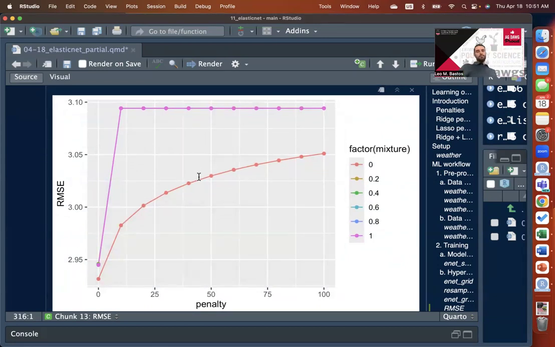So let me ask you this first. Are we searching for the highest or lowest value here? What is it that we want out of this plot?